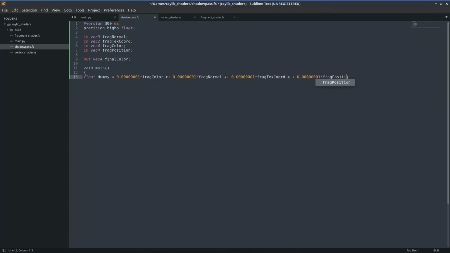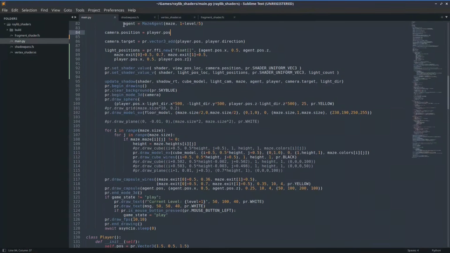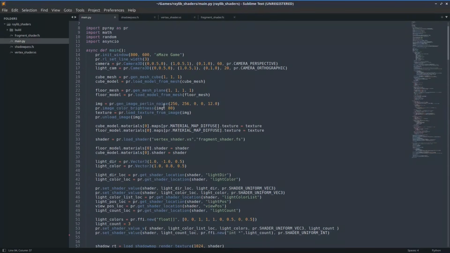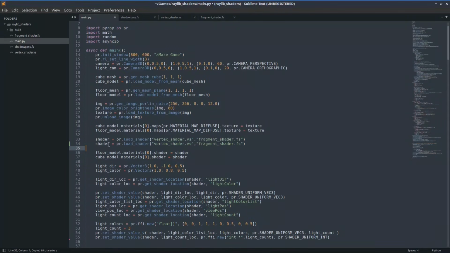Then I will take depth, which is gl_FragCoord.z. I will store it in the RGB channels of the final color, and in the alpha channel I will add 1 with the dummy multiplied by a very small value. I will save the shader and go back to the Python script where I need to load this new shader as shadow shader. For the vertex shader, I will use exactly the same one as the normal shader, just swapping the fragment shader for shadow pass.